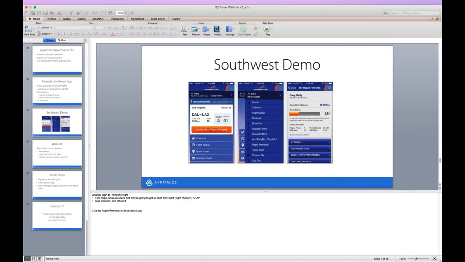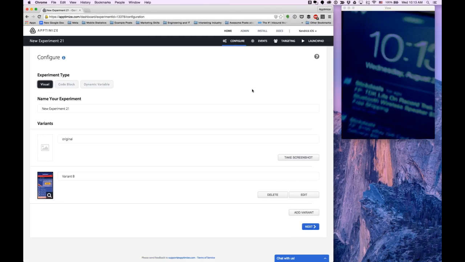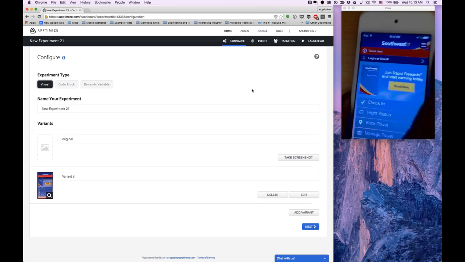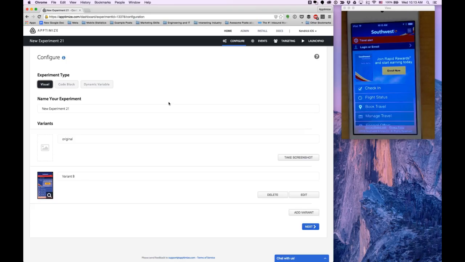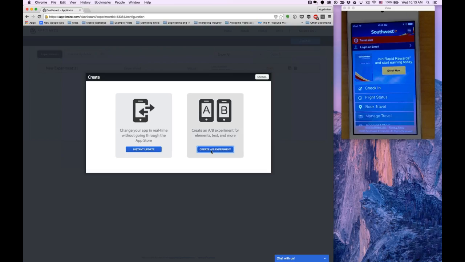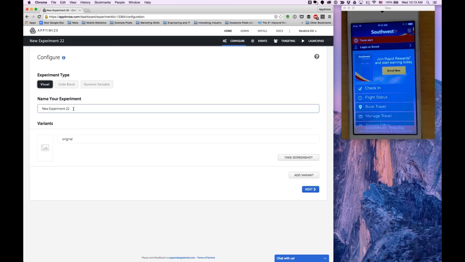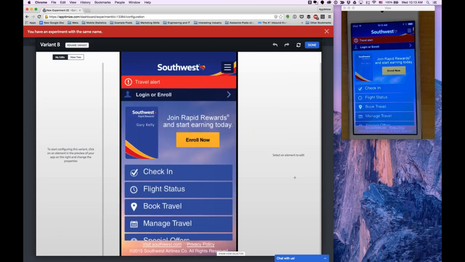All right, so over here I have my trusty little demo device, and we're going to do a quick demonstration on the Southwest app. So I'm in Apptimize, and let me create a new experiment. I'll name this Southwest Demo. So I'm going to add a variant. What I'm going to do is make a change in the app, and then we'll be able to measure it versus the original to see how it affects user behavior.